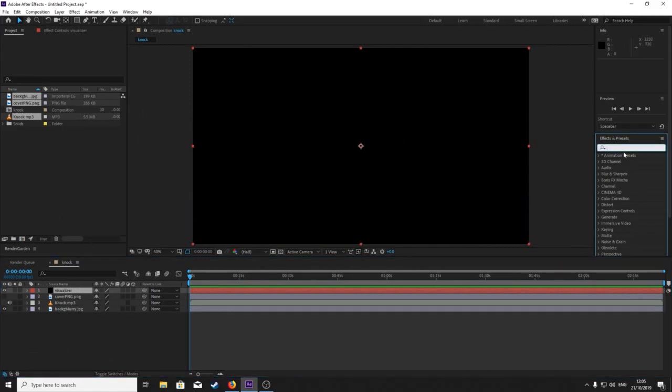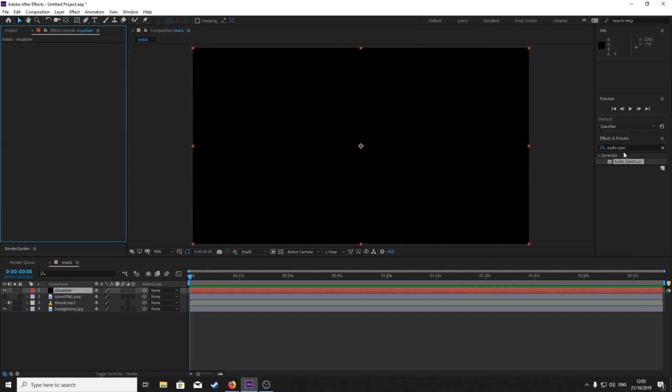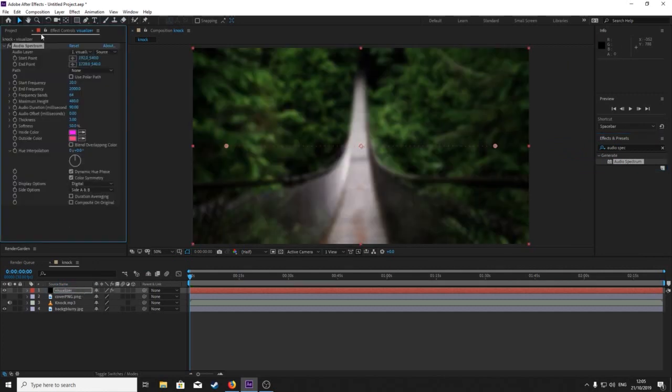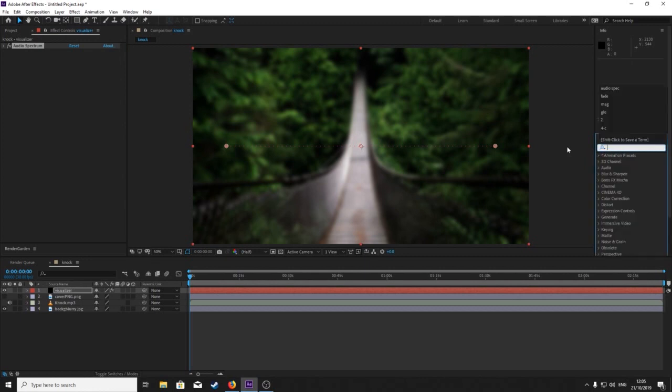So then you go under here, you're gonna go audio spectrum, and you're gonna add the audio spectrum. It's really simple, you just take it and drag it on, or drag it into this part where it says effect controls visualizer, and I have the audio spectrum. So I'm gonna minimize that so I can add all the other effects first.